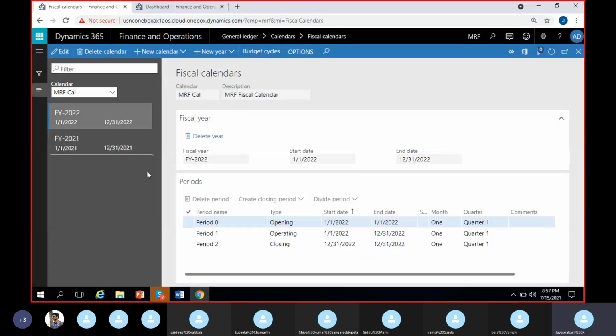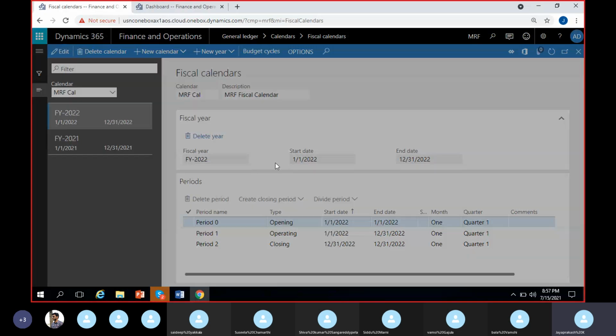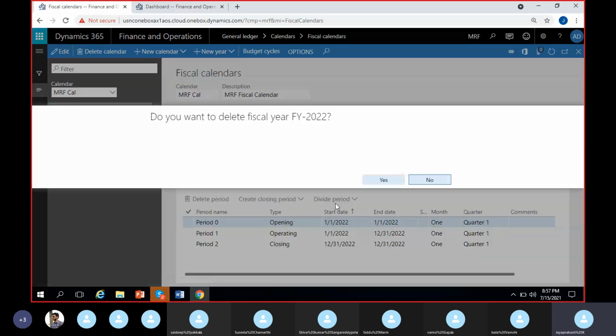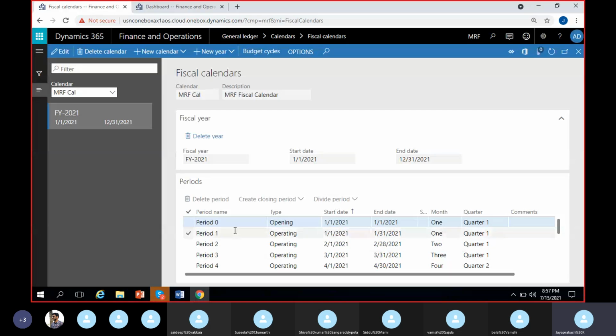See, now I deleted that year. Now I can see the delete year option available for 2022 because this is the latest now. I will also delete this one. Again, we'll do that. So for 2021, we have done it on a monthly basis.